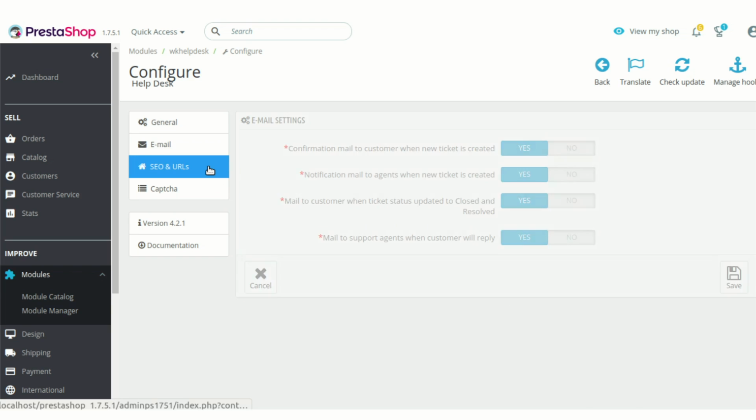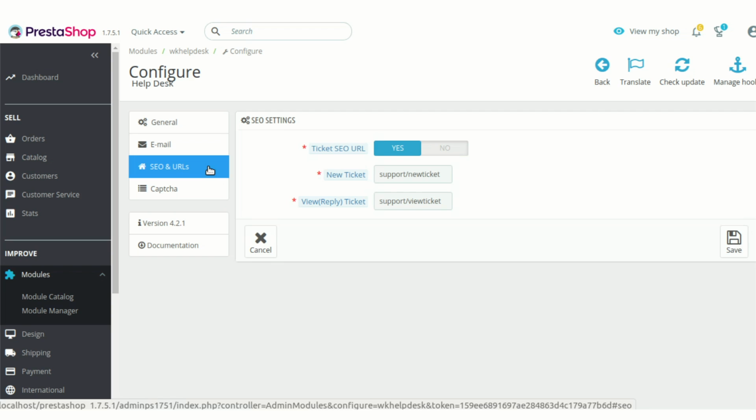Then next is the section of SEO and URL. Whether you will be activating the ticket SEO URL option or not, you can choose that from here. On enabling this option, you can also customize the URL address of the new ticket and the view reply ticket, for both from here.